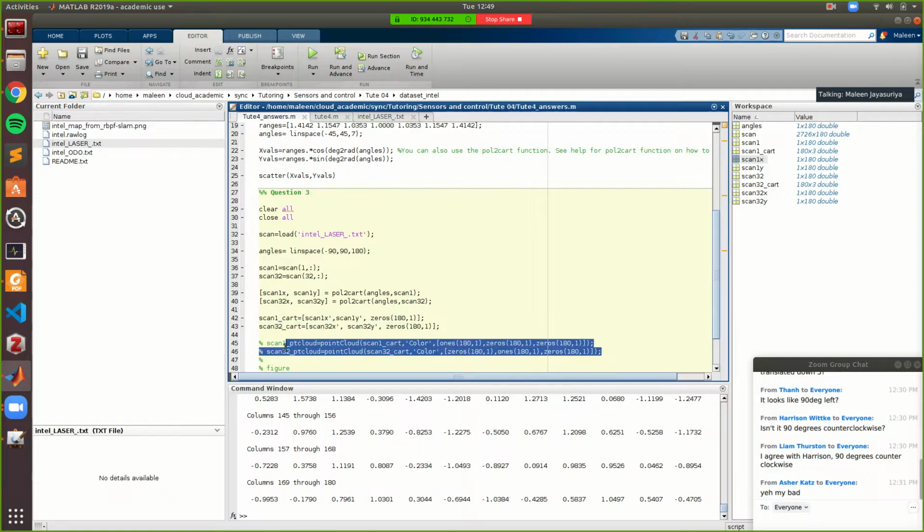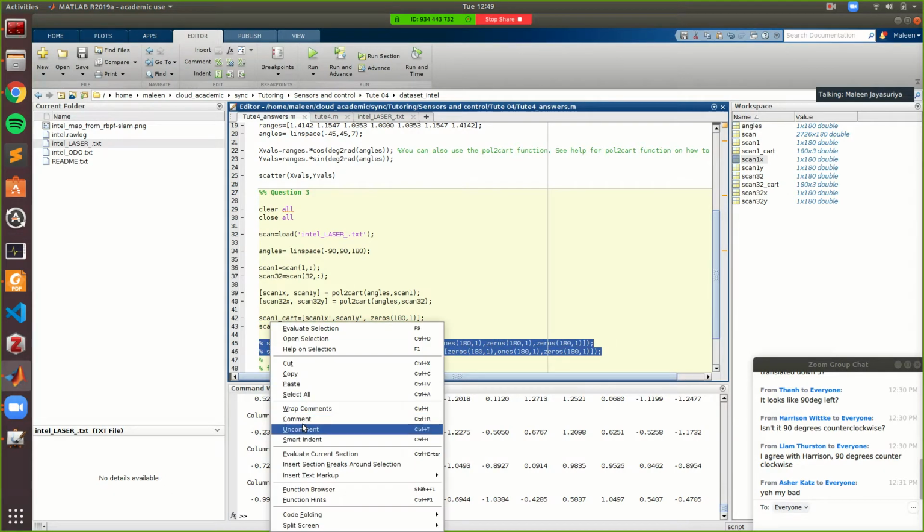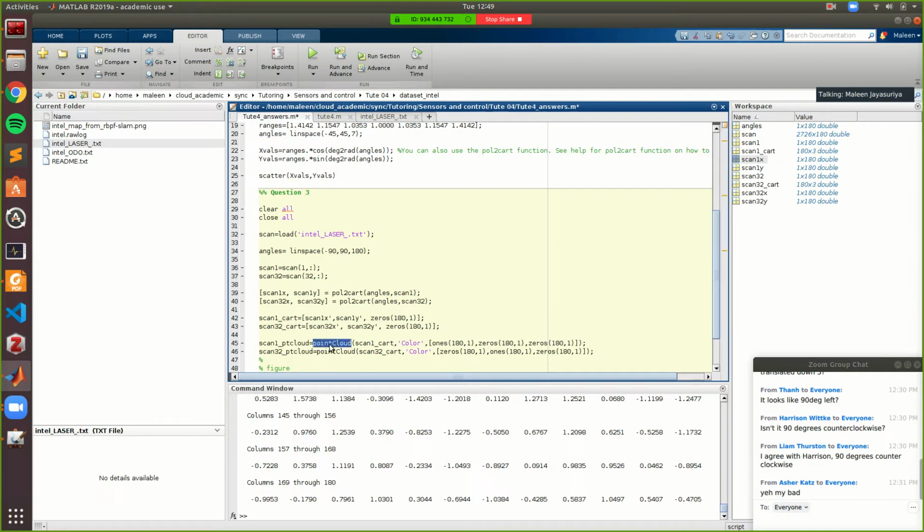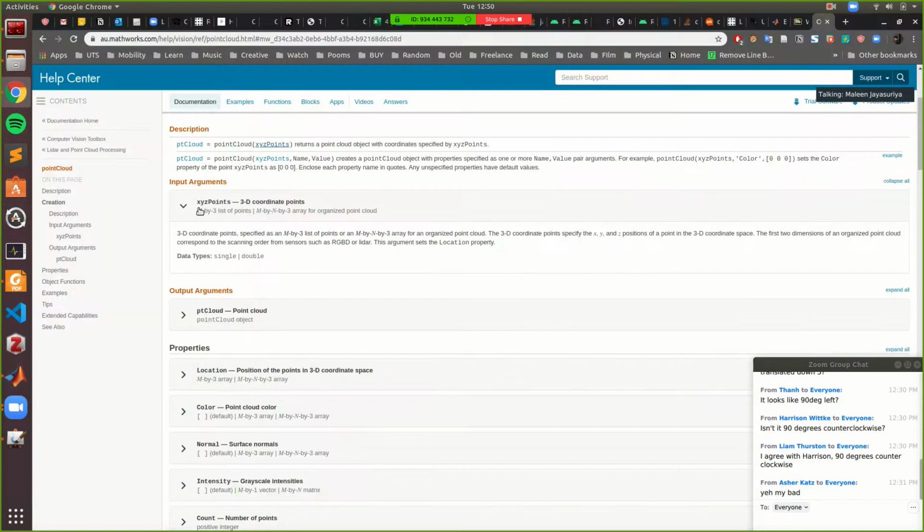Then I'm going to use MATLAB's pointCloud function and input the first scan and the 32nd scan as arguments, so I get 2 point clouds. I've also added these additional arguments, which can give colors to the point clouds. For each of the points in your point cloud, you can give a particular color. Again, the documentation is here.